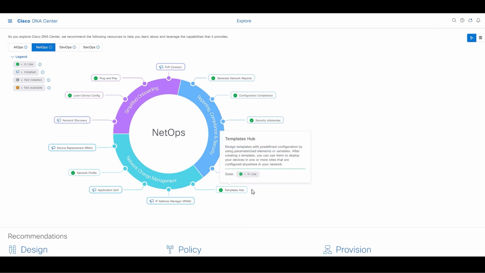That's a great point here where we can actually do our template configuration and coding there. And then some other ones like the network bug identifier and configuration compliance.